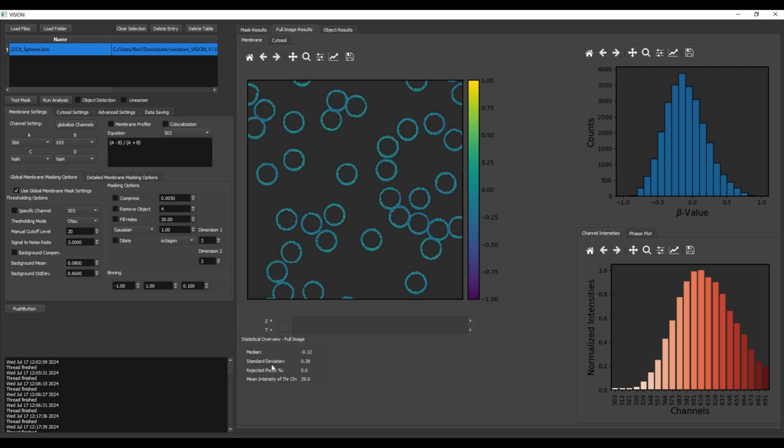We also get some statistical values that are nice to know. We have the median and the standard deviation. We know how many pixels are rejected. In our image, no pixel got rejected. Every pixel in saturation, meaning at the maximum value of our bit depth, like 16 or 8-bit, gets rejected, because we don't know whether the image is already overshooting or not. And the mean intensity of the thresholding channel is 29. That's only nice-to-know parameters.